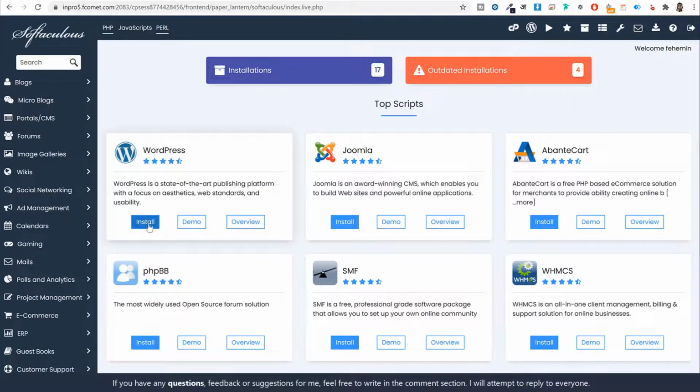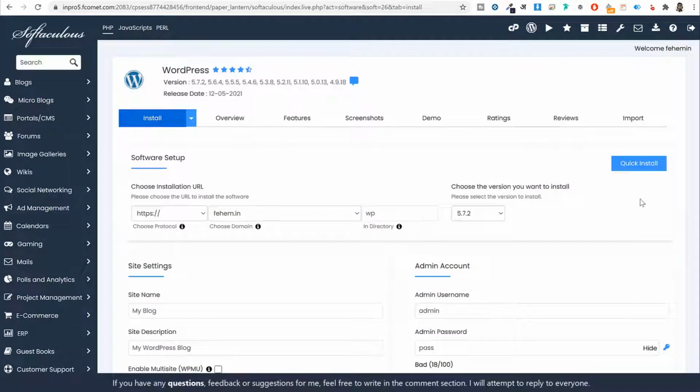Select this and click on install. Now once you click on install, you will be redirected to this page, and here first of all under choose protocol, make sure you have selected HTTPS. There are two options, HTTP and HTTPS. S for secure. Make sure you have selected this option.